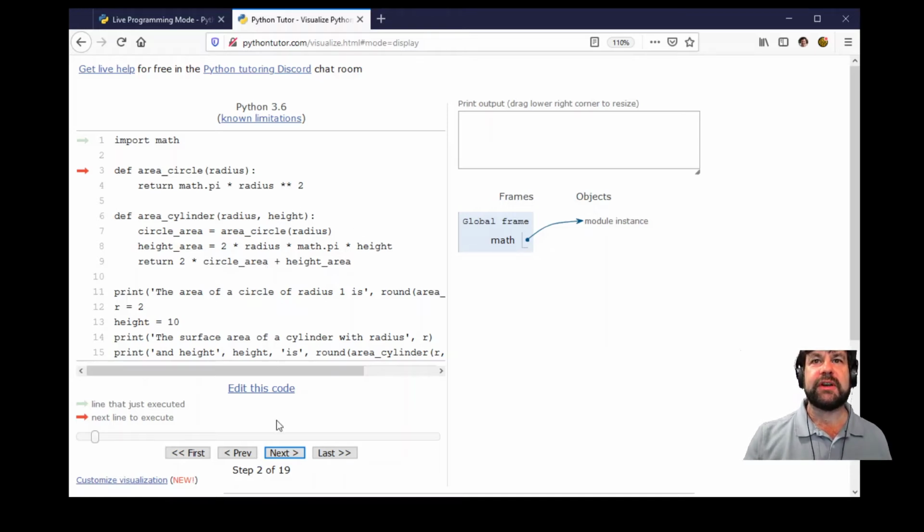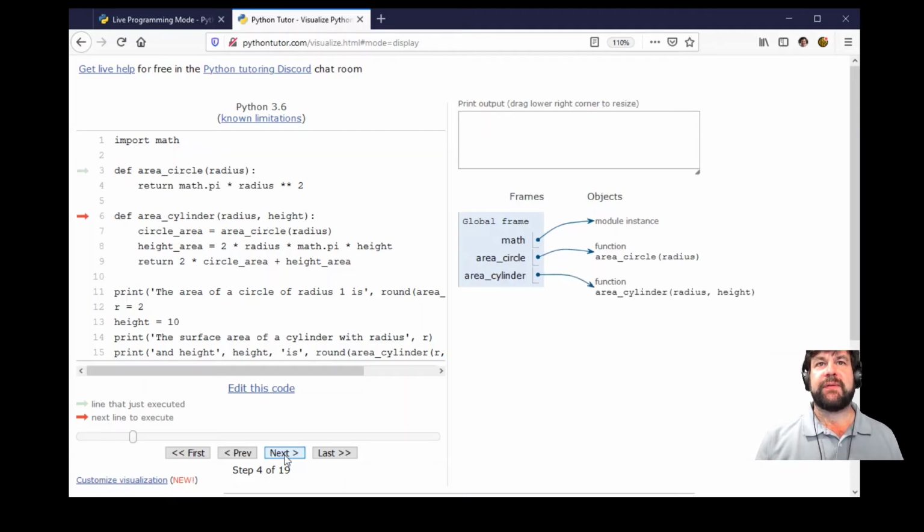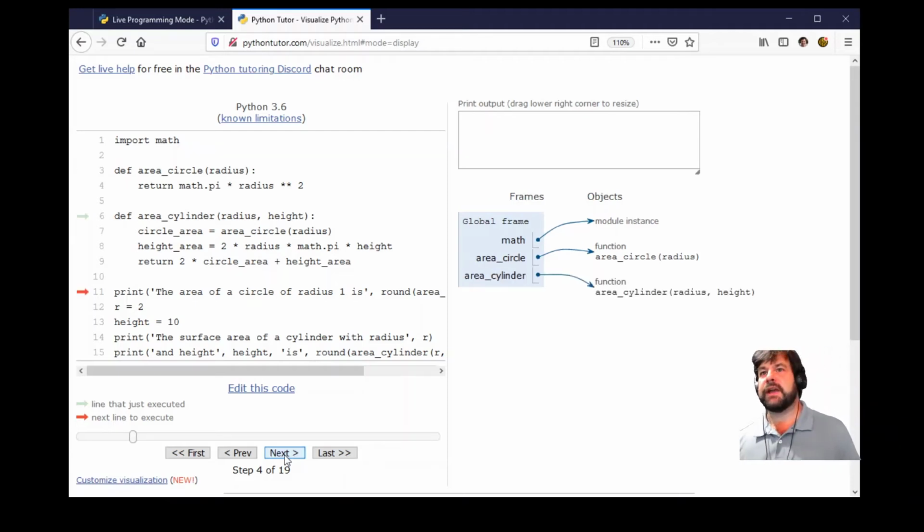We see the definition of the area circle, but we don't do anything. We just make a note of it. We know where it is. We know what its parameters are. We see the definition of the area cylinder. Again, we don't do anything. We just make a note of it. We know where it is. We know what its parameters are.